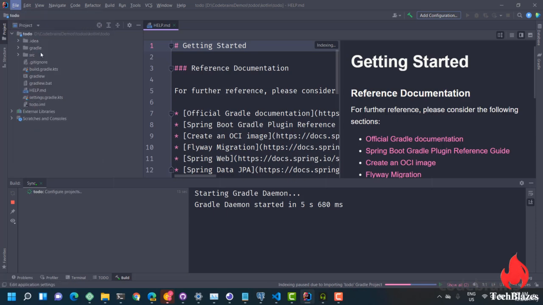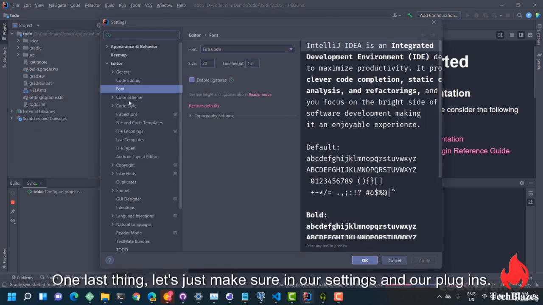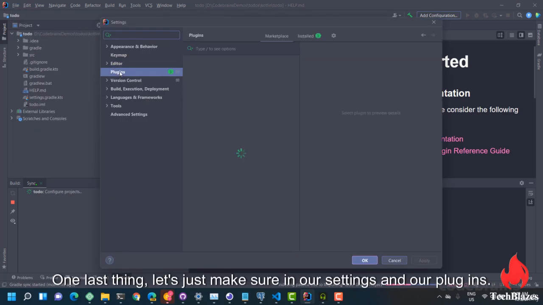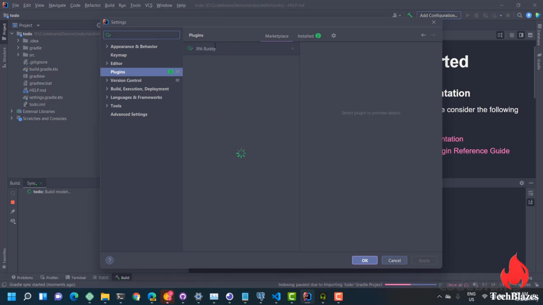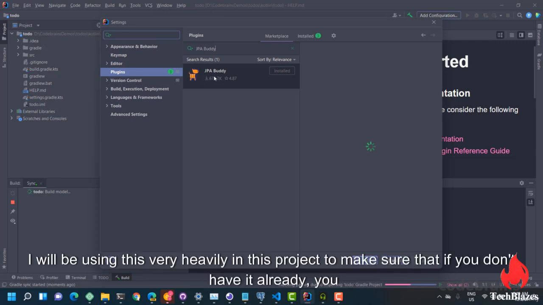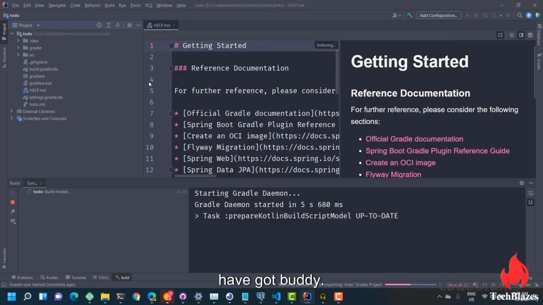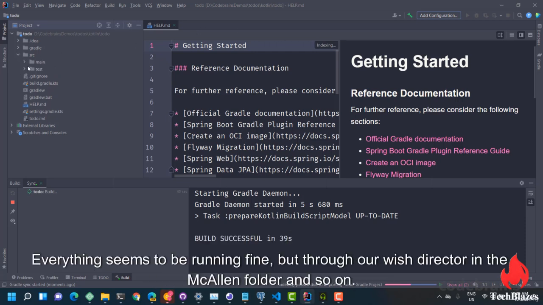One last thing, let's just make sure in our settings and our plugins, we have JPA Buddy. This is very important. We'll be using this very heavily in this project, so make sure that if you don't have it already, you have JPA Buddy. Awesome, so we've created our project. Everything seems to be running fine. Let's look through our source directory. We have our Kotlin folder and so on.